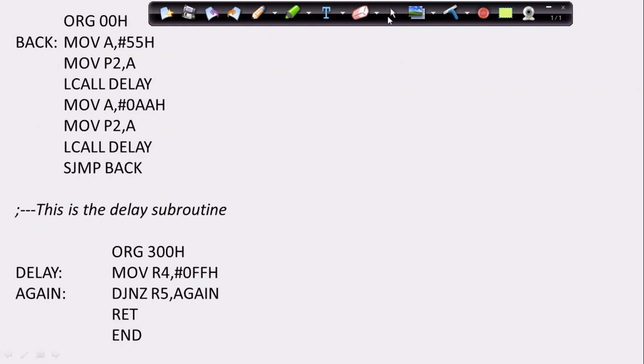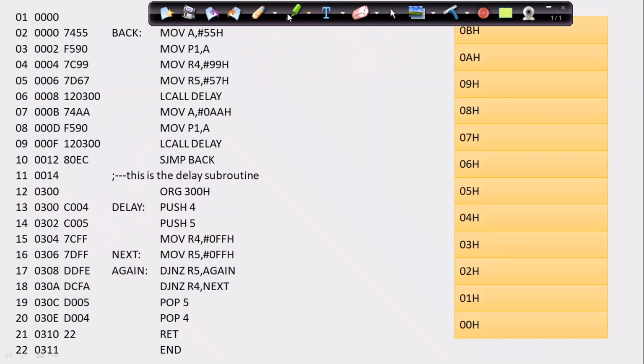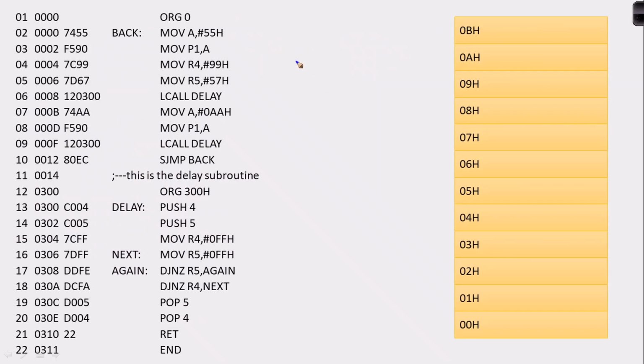Now let us look at what actually will happen in terms of this particular program. Now if you look at this program, these are our address locations, and then these are the opcode, and then the target address, and all those things. Now if you look at this particular program, let us start from the 0.